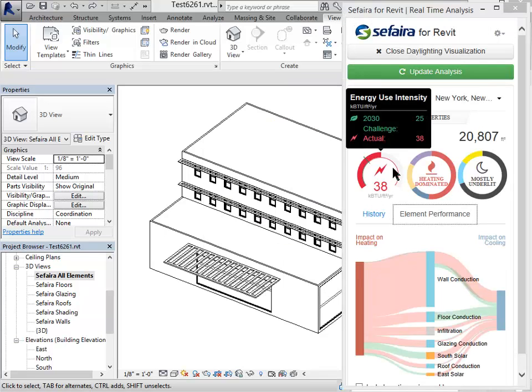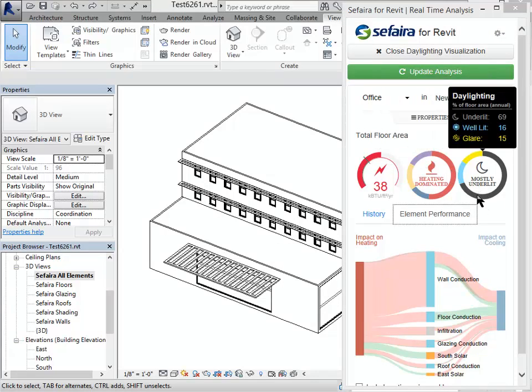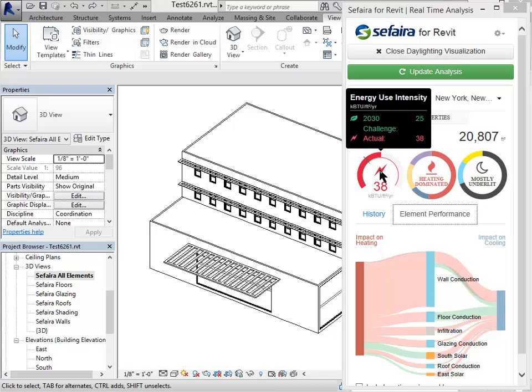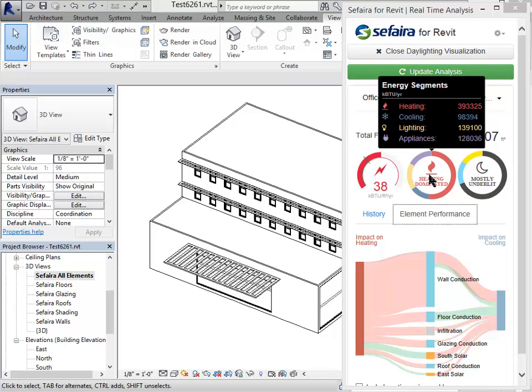In the real-time analysis, these dials at the top of the screen will be our primary metrics for this assignment. The same as before, we're going to look at energy use intensity. I'd like you to look at your heating and cooling loads specifically because they relate to the percentage of glazing in terms of the amount of solar heat gain.